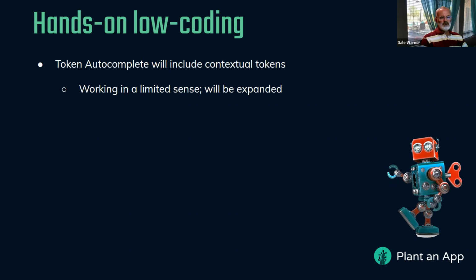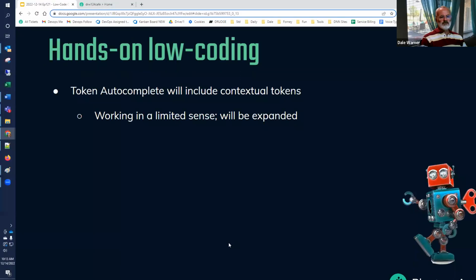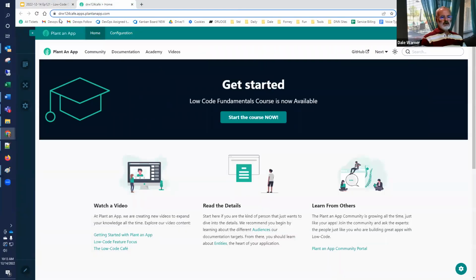The next one will start to get a little bit hands-on. The token autocomplete is now going to include contextual tokens. That's a general direction that we're trying to go, and it's working in a limited sense, at least enough to demonstrate it to you today. It will be expanded, so you'll be able to see it and play with it, but it's not going to be enough that it will be fully useful to you. But I'll point out the limitations here, and then hopefully as the release is done, it will become more and more useful. But it is a promise. It is a direction that we're going, and will appear in our new UIs. So let's take a look at what I'm talking about.